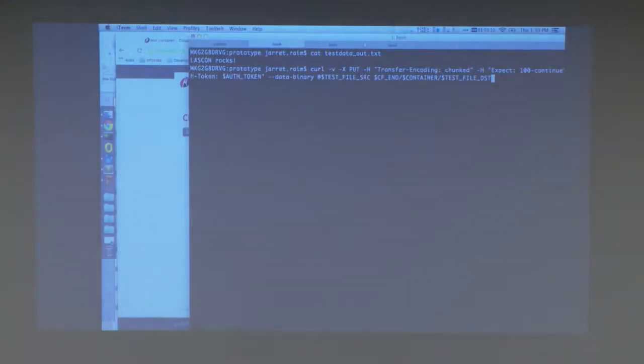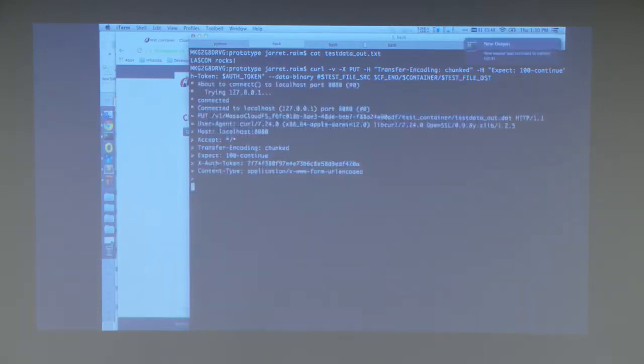And so you can see basically it says it's doing a chunked transfer encoding. It passes in the auth token, which I put into my environment so that you guys can't see it, because I don't trust you. It has the test file source, and then it's the Cloud Files endpoint, the container, and then the file that we're actually trying to send to, right?